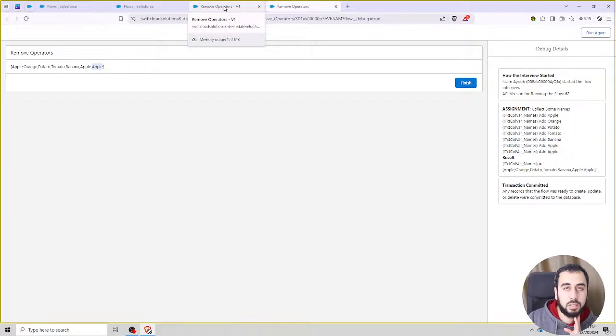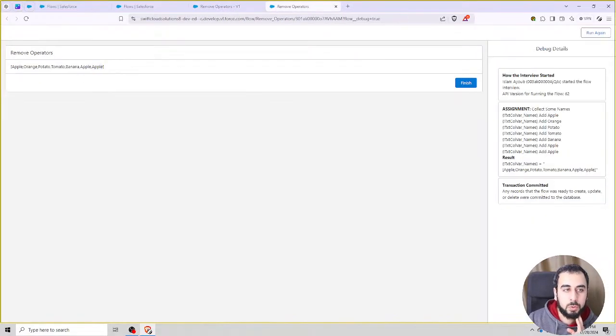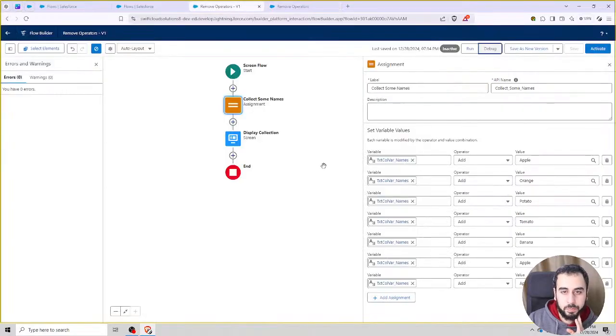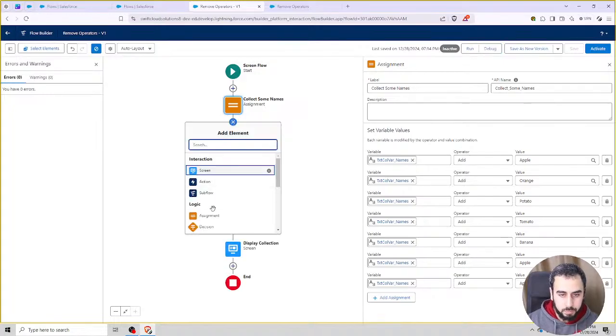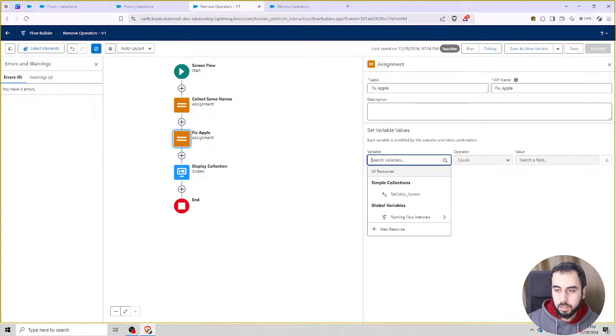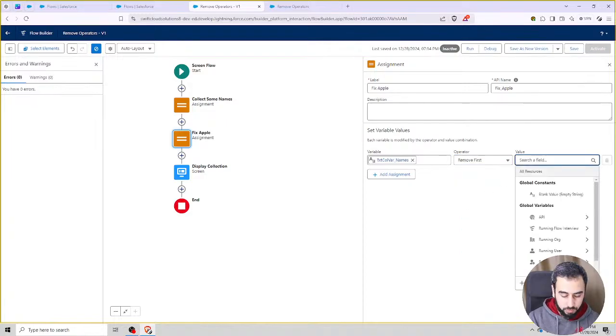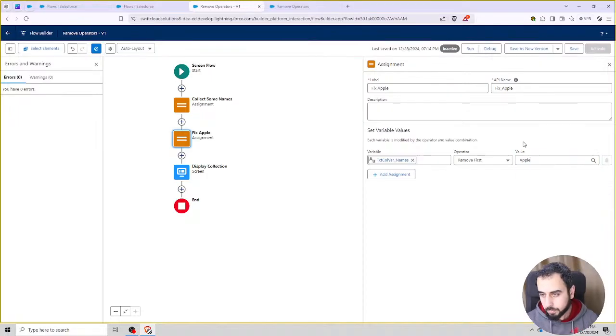Now, let's say that we need to remove the dupes. We need to remove the second Apple and the third Apple, and we need to keep the first Apple. Let's see what options we have. I'm gonna do another assignment to fix Apple, and I'm gonna select the collection here. And now let's see what happens if we remove the first Apple. It's gonna remove the first of this value. It's gonna remove the first Apple from the collection.